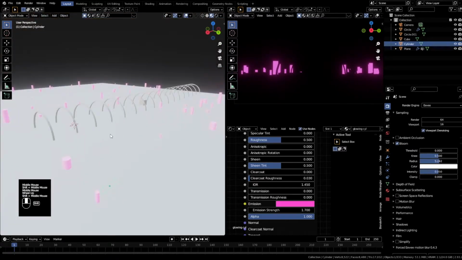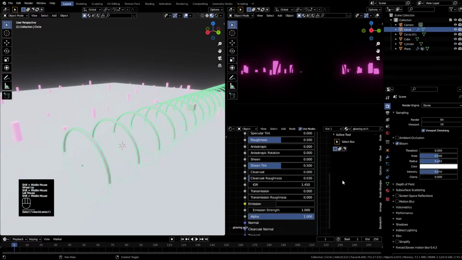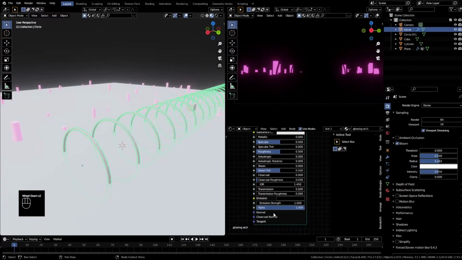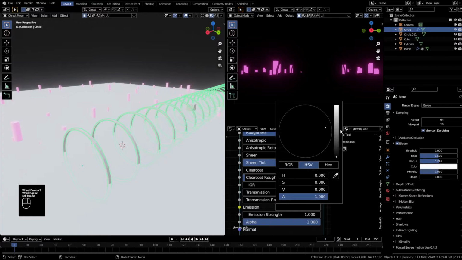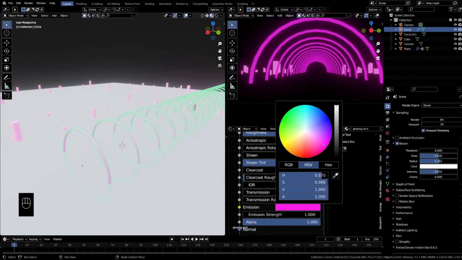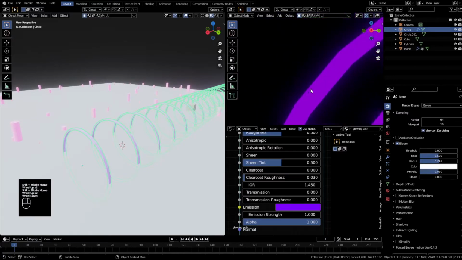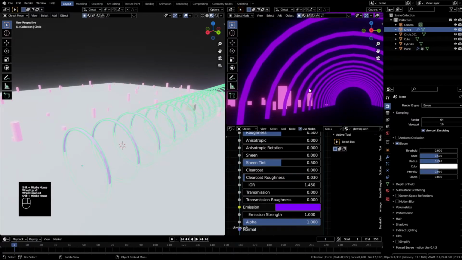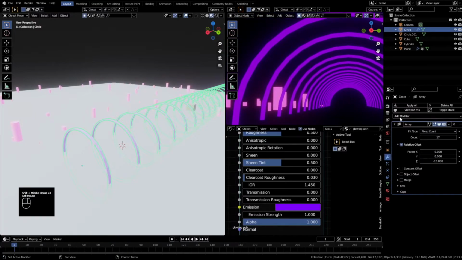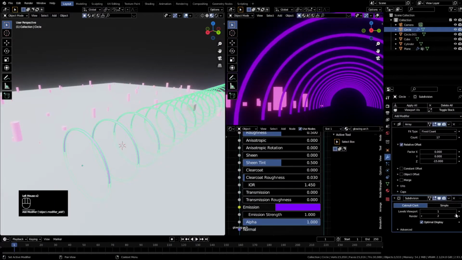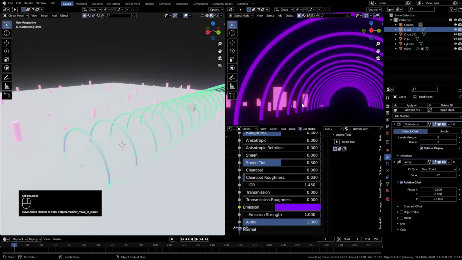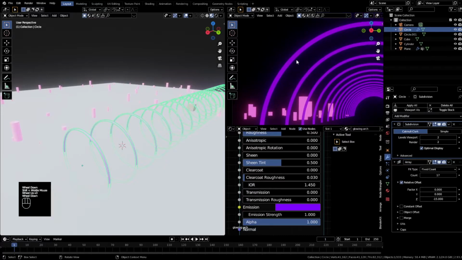So we're going to move up again and go back to the archway here, the main archway. And we will set the emission to a sort of purple color. And actually, you can see the geometry on these, which I kind of don't want. So we are going to also put a subdivision modifier, set it to 2 levels, and put it above the array. And now these are nice and smooth.